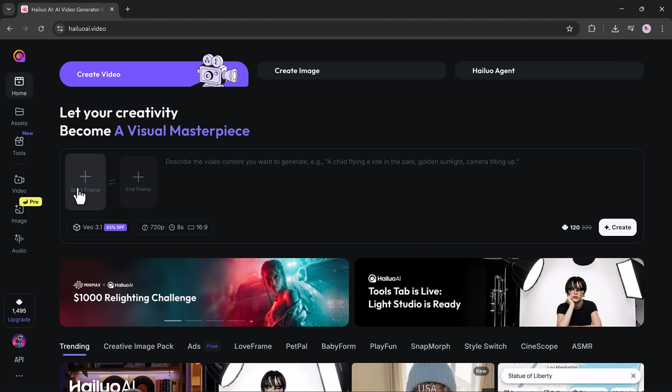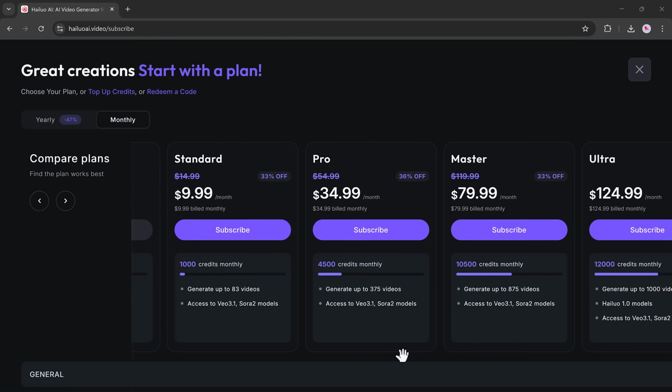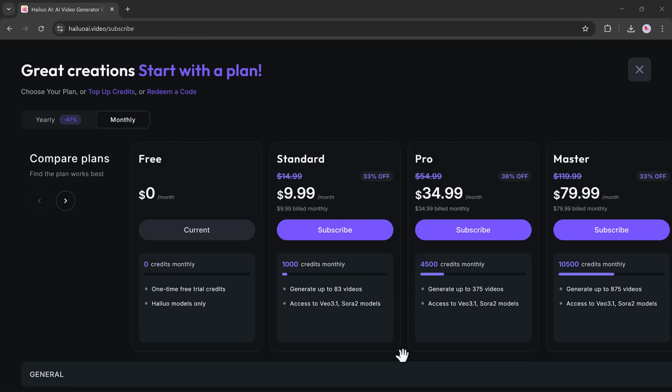Membership. Hailuo AI offers different membership tiers and each one unlocks more power depending on your needs. Free plan: limited image and video generations. Basic quality output. Slower processing speed. Watermarks may be included. Good for beginners who just want to test the platform.